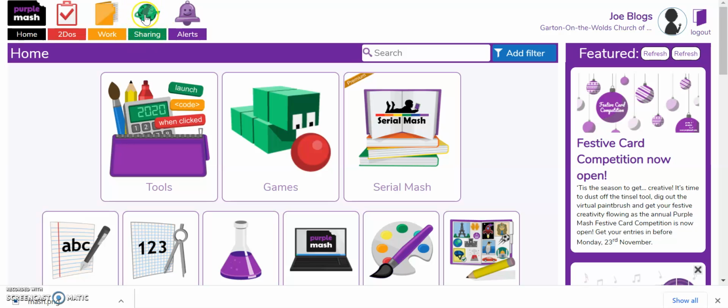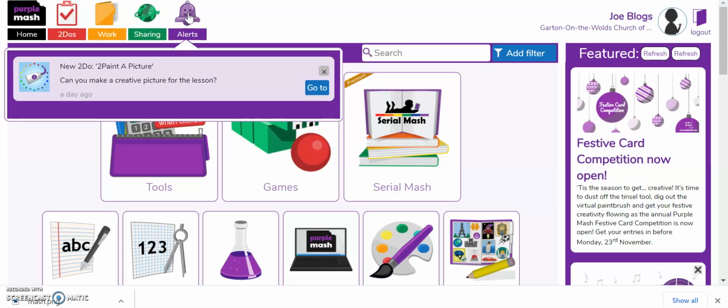This one we use if children are sharing the work to any display boards that we have or anything like that, so the teacher can get everybody's work together for a display. And this one here, there'll be a number appearing next to it if they've got some messages from the teacher, or they might have some tasks. So this one here, we've got yesterday, a new task.